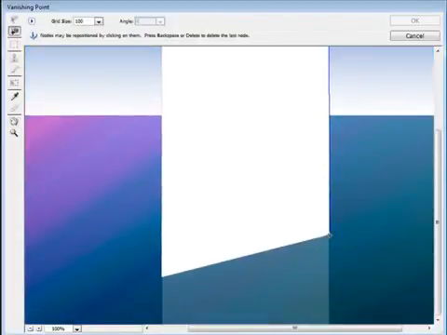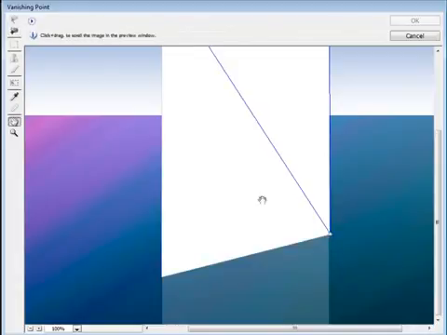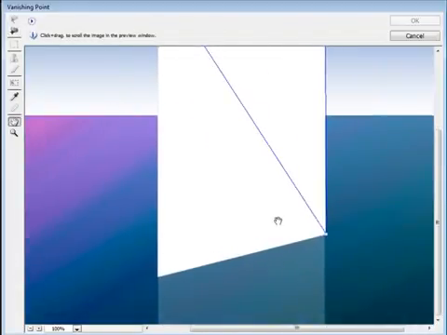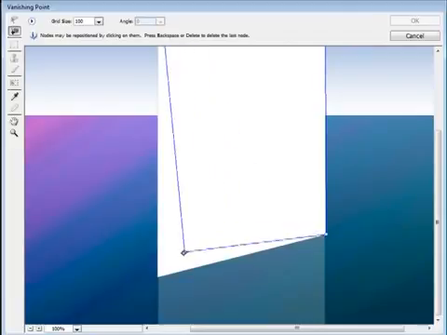And I'm holding the space bar. If you need to navigate around this panel, just hold the space bar. It turns into the hand and you can move it around. When you let go, it turns back into the box.